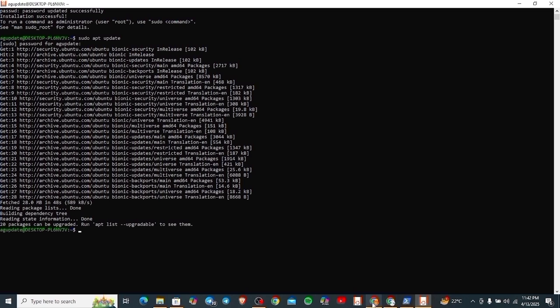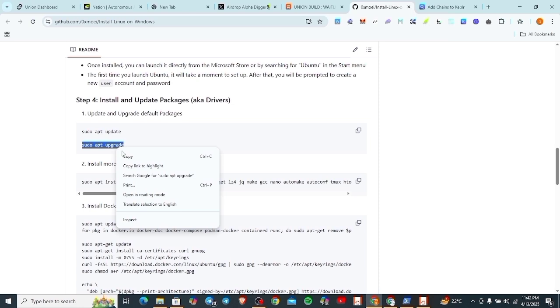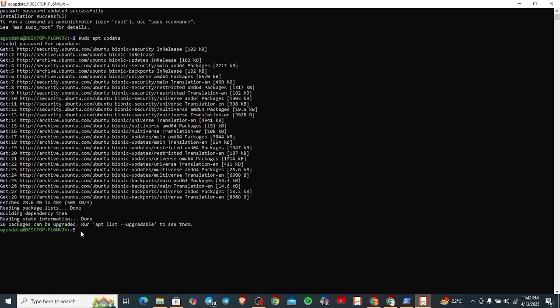So now is to copy this. Make sure to copy this. Alright, so you can copy it and right click, or you can click on Ctrl V, or you can just type it. So the ball is in your court. So I'm going to paste this. Now after that, you click on enter. So make sure it is sudo space apt space upgrade, then you click on enter.